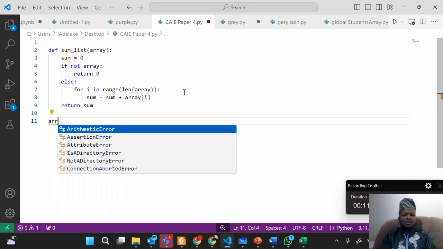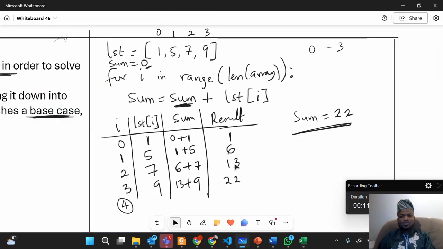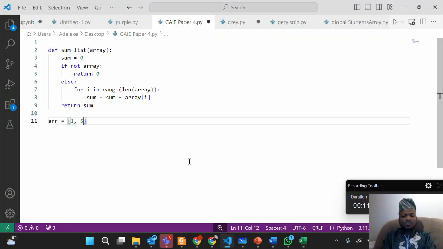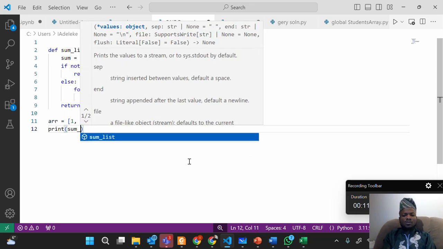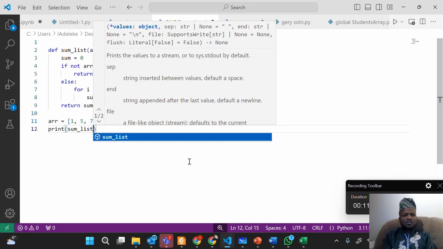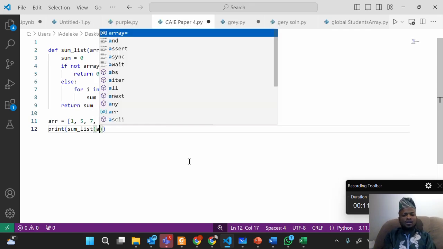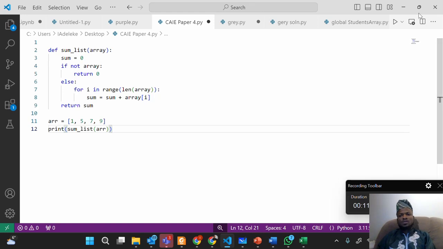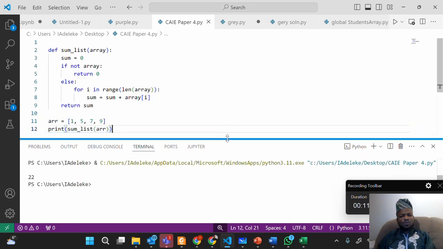So let's take an array or a list of values, let me use the example from the previous explanation, 1, 5, 7, 9. Then we call the function, then we say print sum list, then we pass the array, arr. Okay, so when we run that, we get 22.